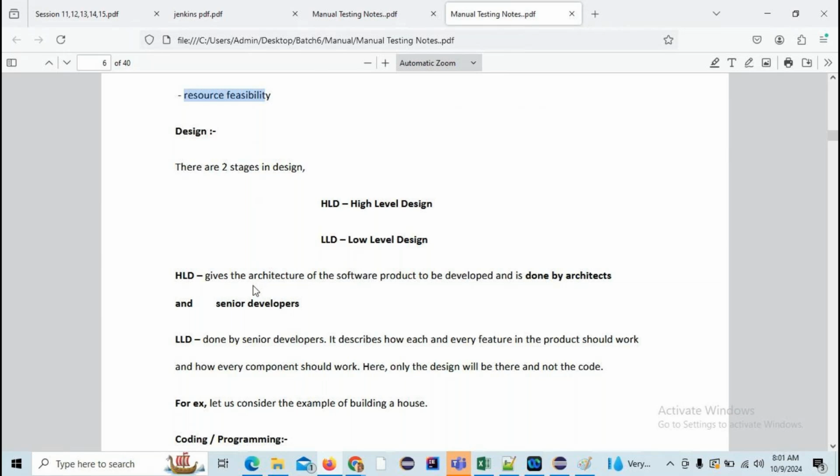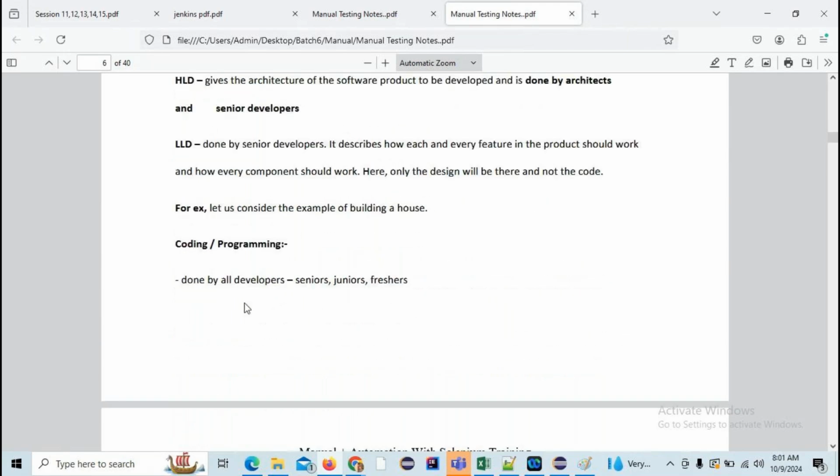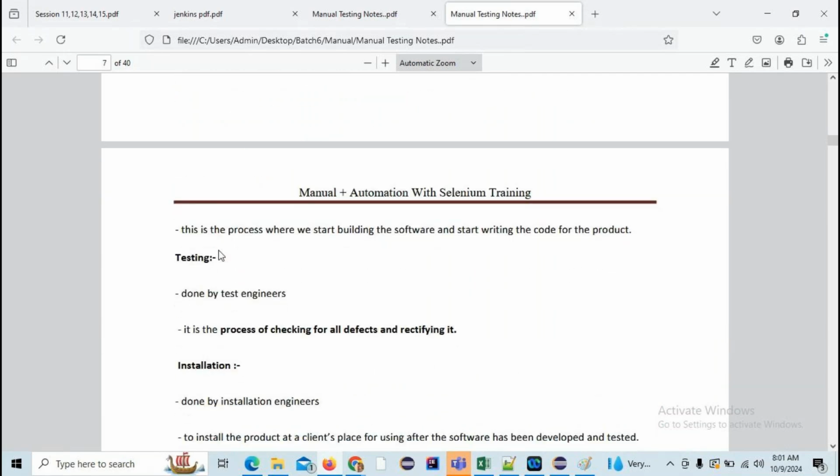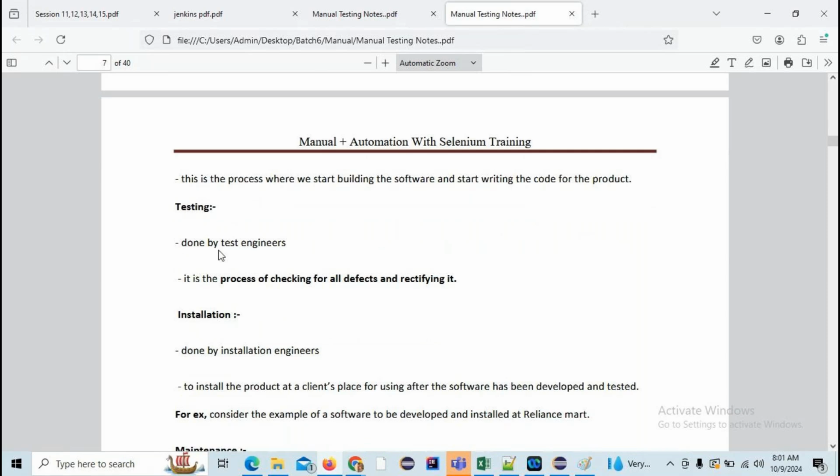So once we are done with the design, what is the next part? Coding is where all the developers are involved and they start developing the features in the product. That is called coding. Once the coding is done, then our work comes into the picture, which is done by the test engineers. It is a process of checking for all defects and rectifying them. We need to check the bugs and rectify them.